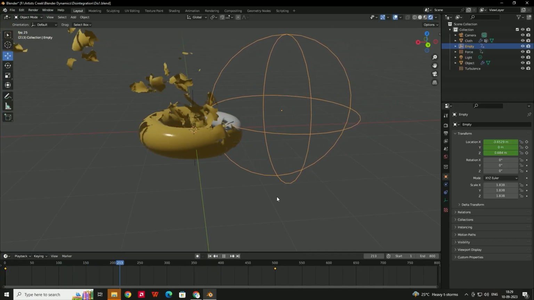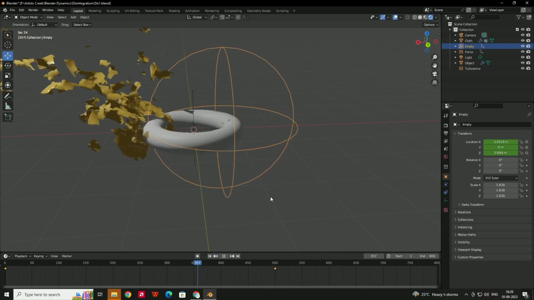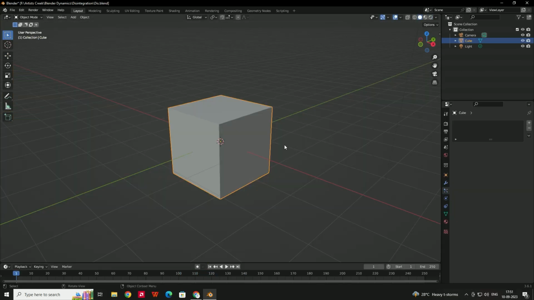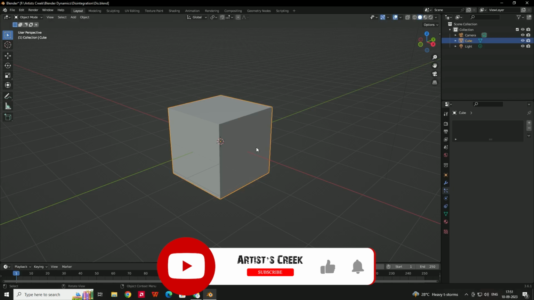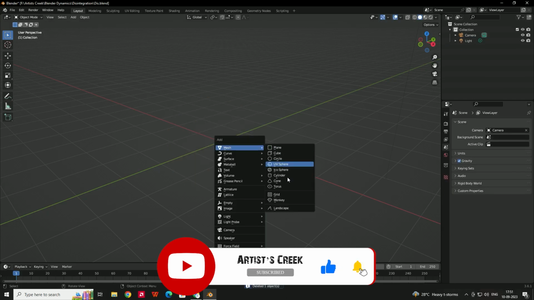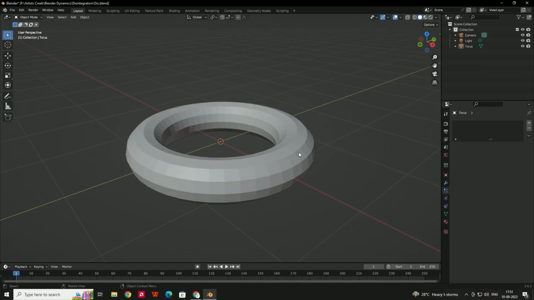Hello everyone. In this video, we are going to see how to create the disintegration effect in Blender. So first we'll take an object. Let us delete this default cube and create a torus. And now we'll make a copy of this thing.